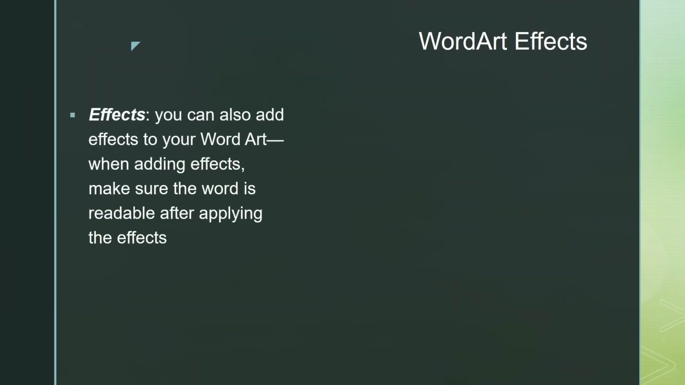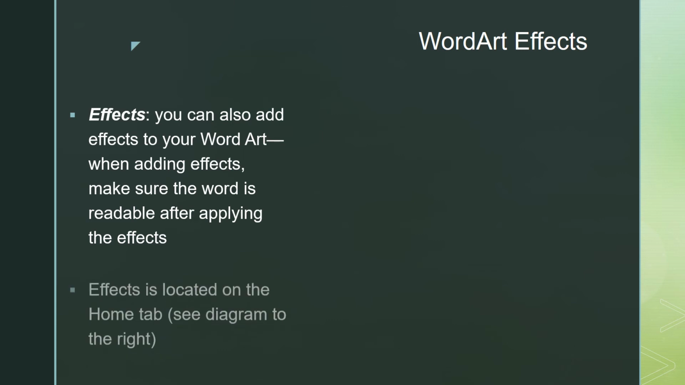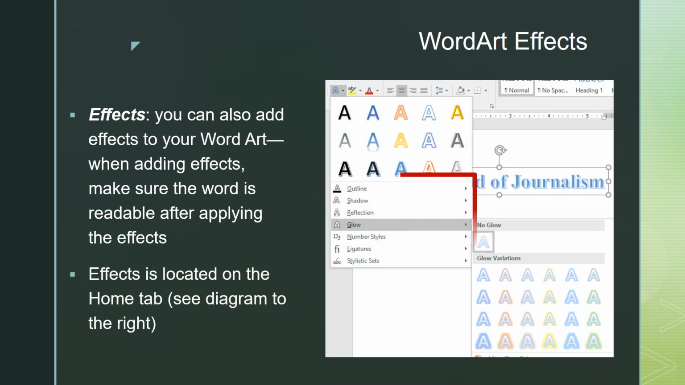Word art effects. Again, you just have to make sure they're readable. You can find word art effects on the Home tab, to the left of the highlighting icon. You have outline, shadow, reflection, and glow. Again, make sure that after you apply the effect, the word is readable.